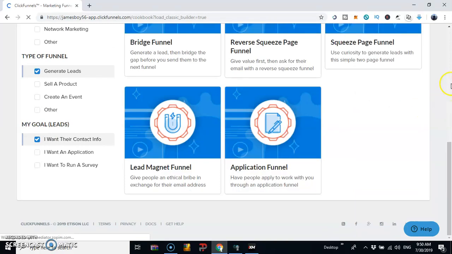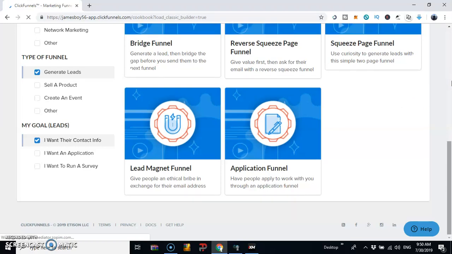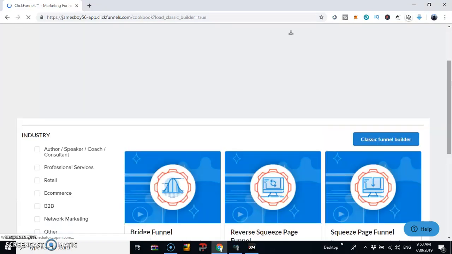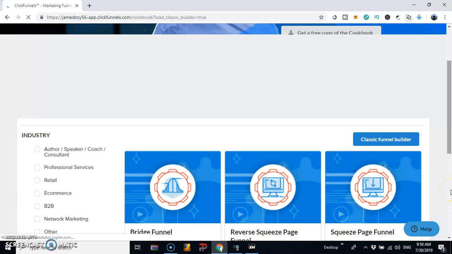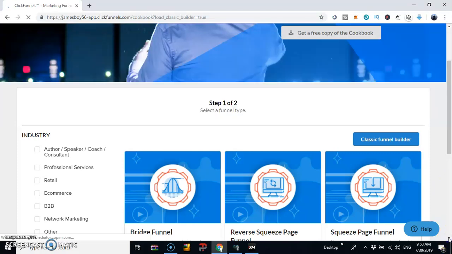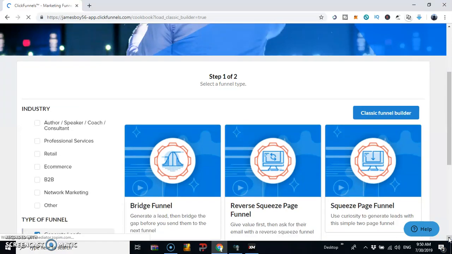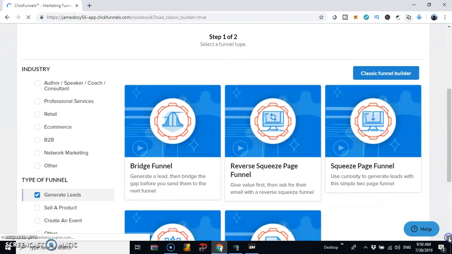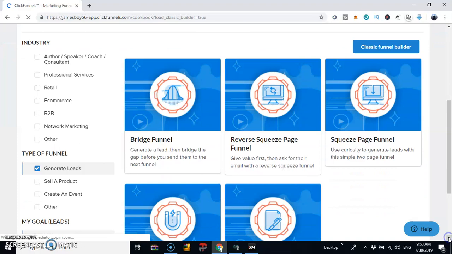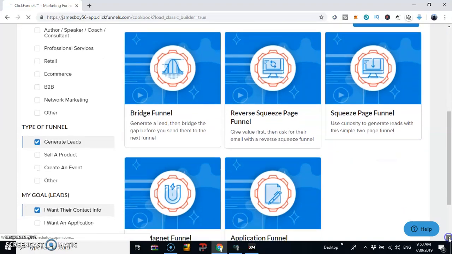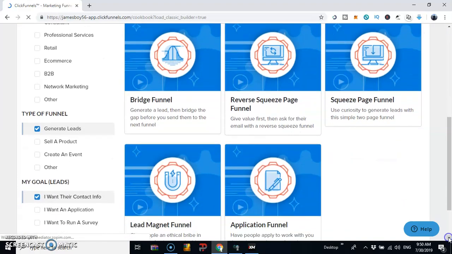Lead magnet funnel. Exchange of their email. Okay, man. So, you know, the problem I have is this computer that is lagging. Okay, but just bear with me. Reverse squeeze funnel, squeeze funnel.